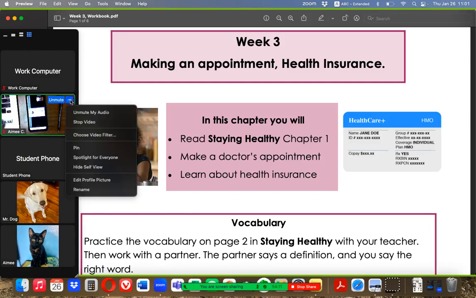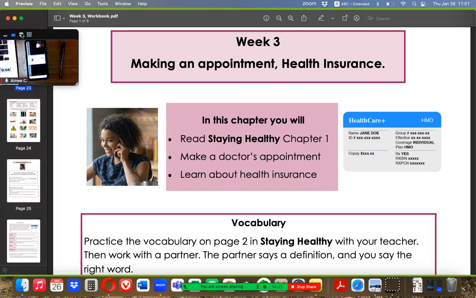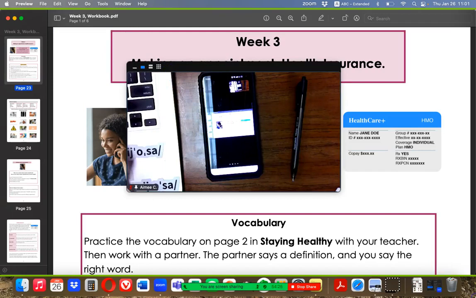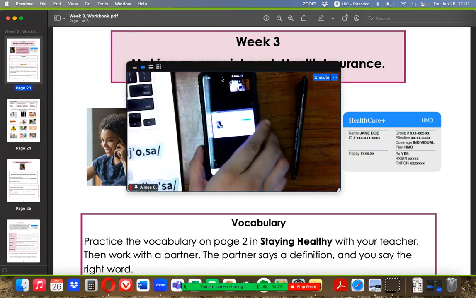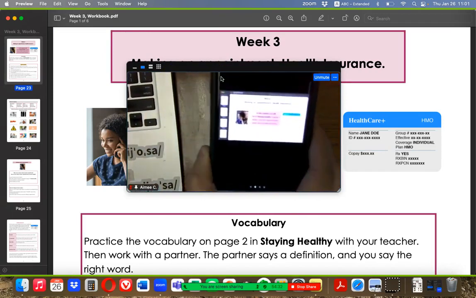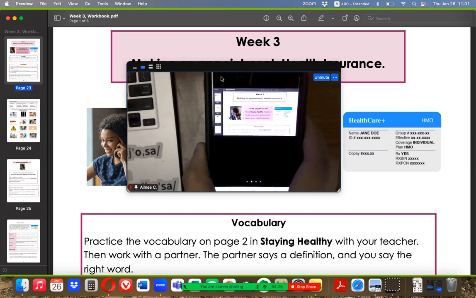So what I want to do though is, all right, and then I want to show you what the PDF looks like to this student on their phone right now. So as you can see, it's kind of small. It's kind of hard to read the words. I know it's not a perfect doc cam, but you can kind of make out the words now.